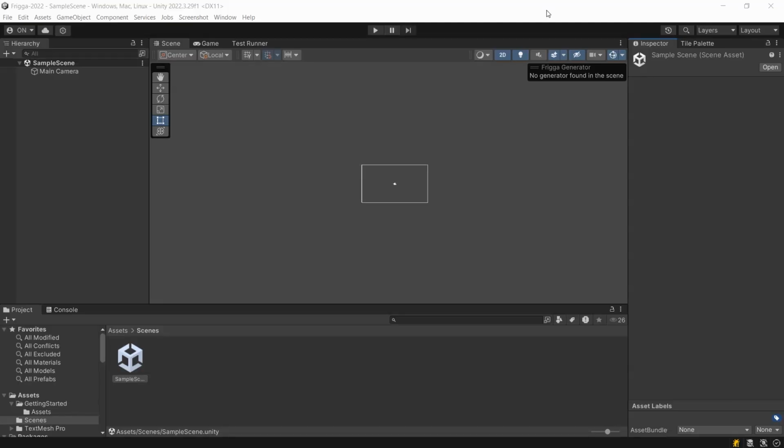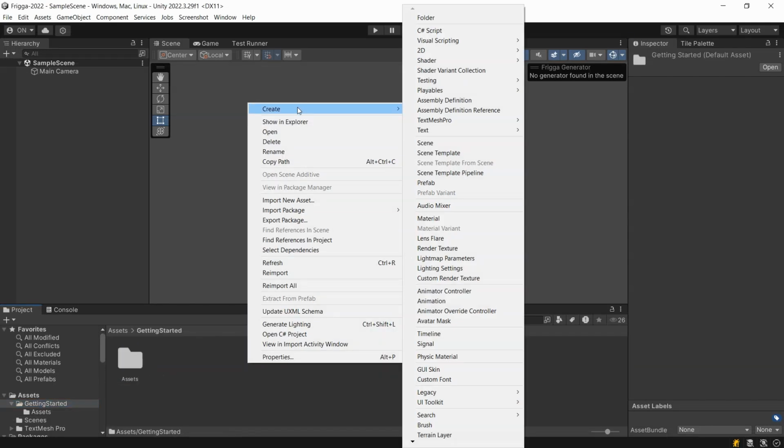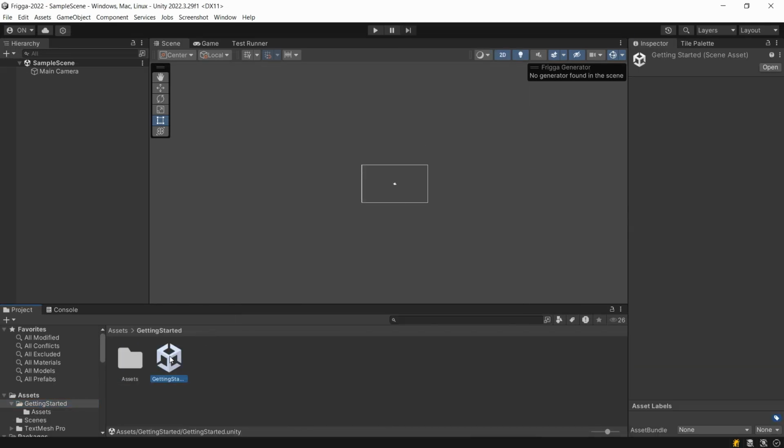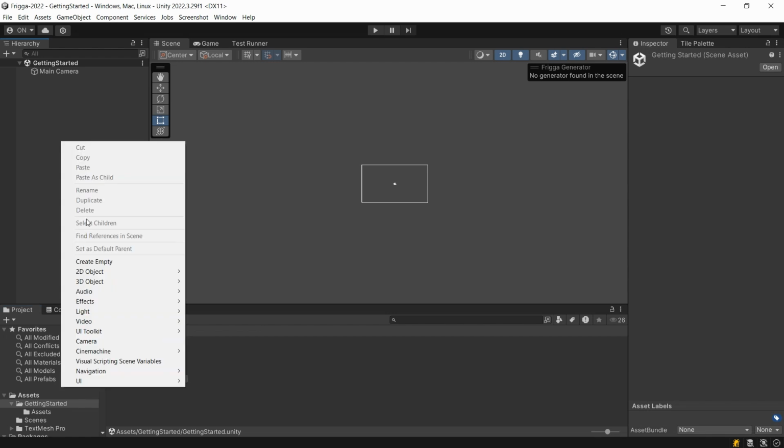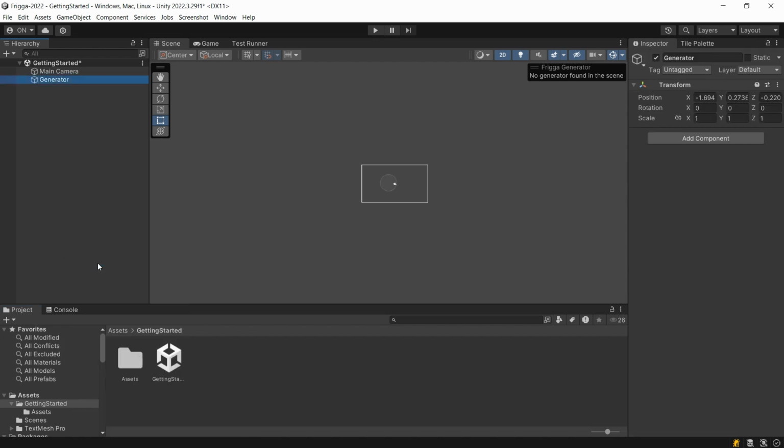Hello everyone, in this tutorial I'm going to show you how to get started with Frigga. Let's create an empty scene and open it. Create an empty game object, call it generator, and add the Walker generator component to it.